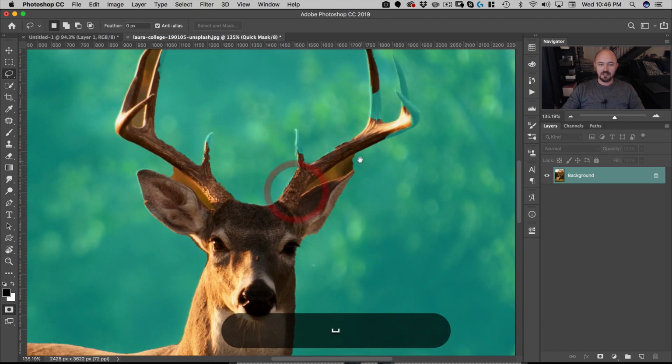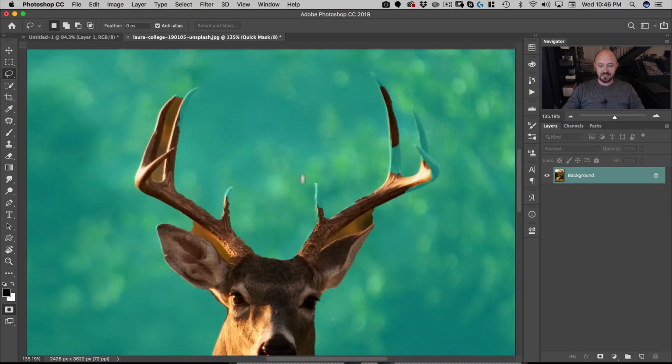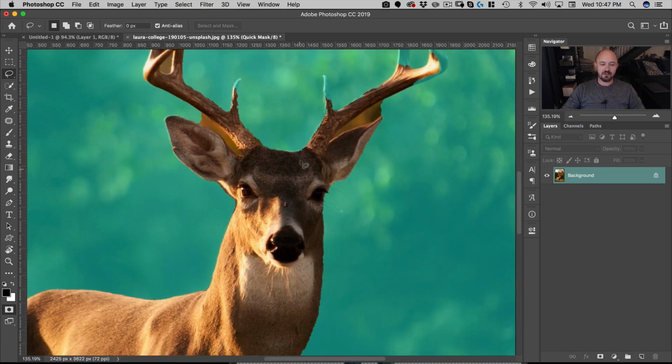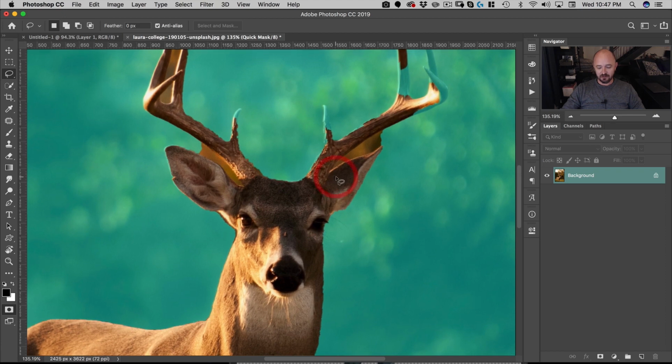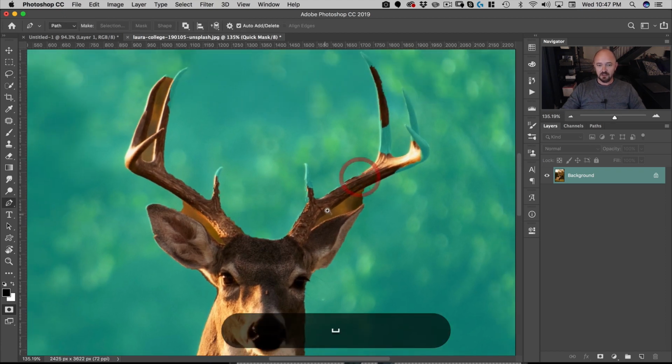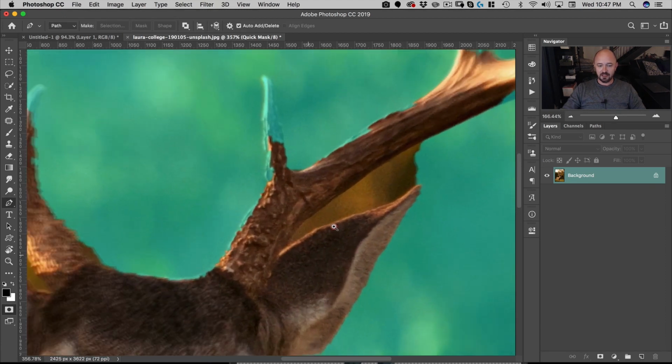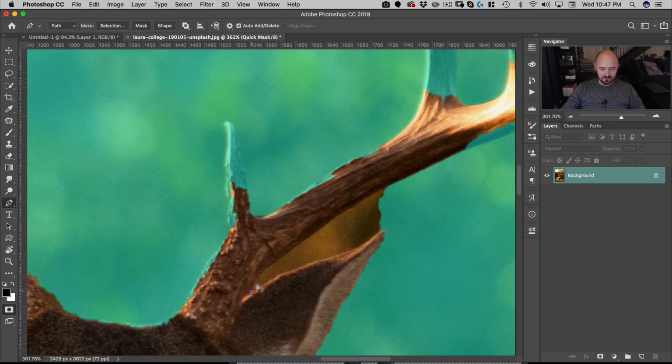Actually, on this, because this is pretty much the largest element in our composite, I'm going to use the pen tool where I have more control, and I'm going to use that to make the selection. To use the pen tool, simply click and drag. When you drag, you create these handles that determine the curve of your line.